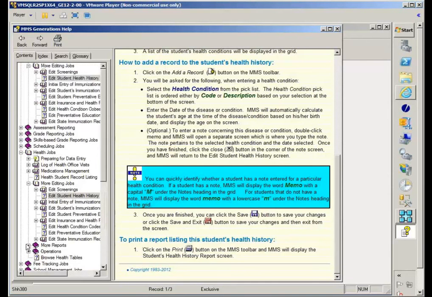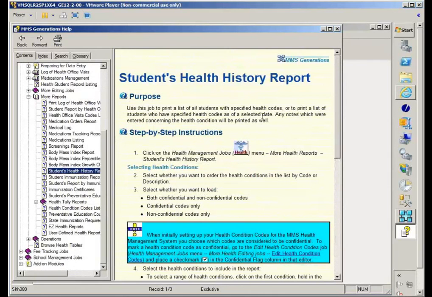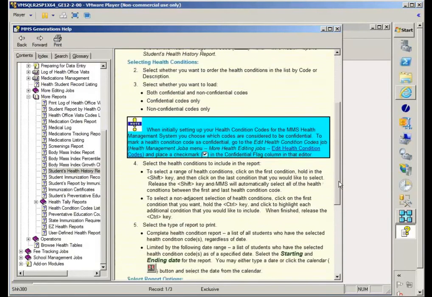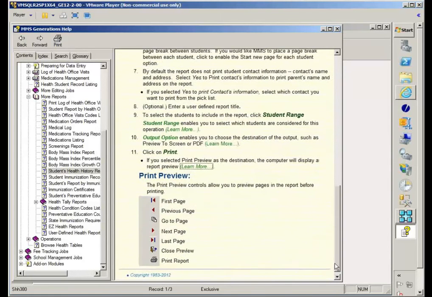Or I can come in to say More Reports and print the Health History report, and now it's going to give me information on that. And as I scroll down, I'll be able to see what's here. So what does it mean between limit by the following date range with a starting and ending? Or how do I do a student range, the output option, and print? And each of these learn more is going to print more information.